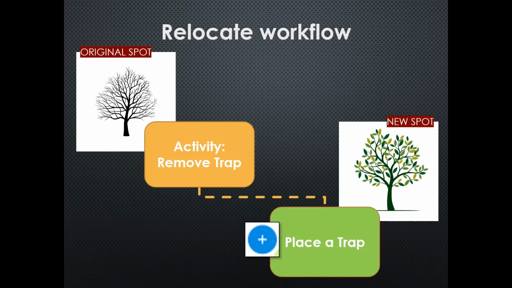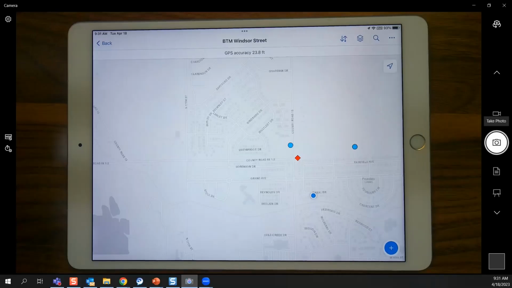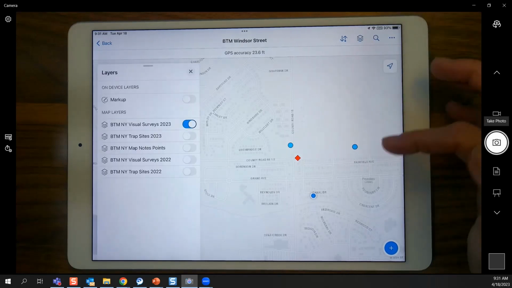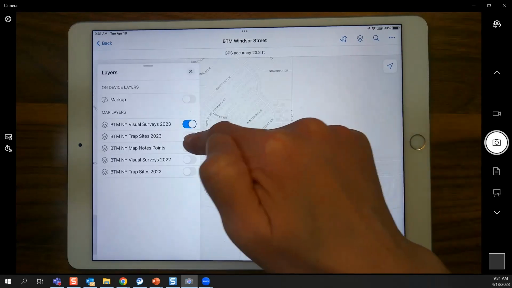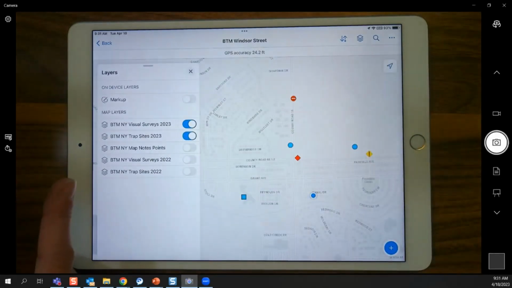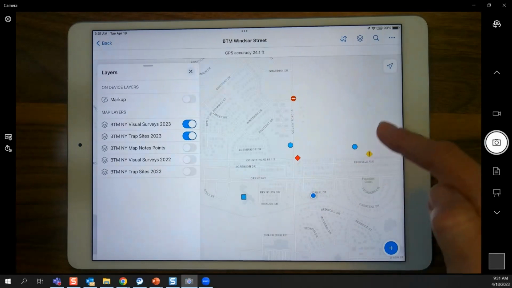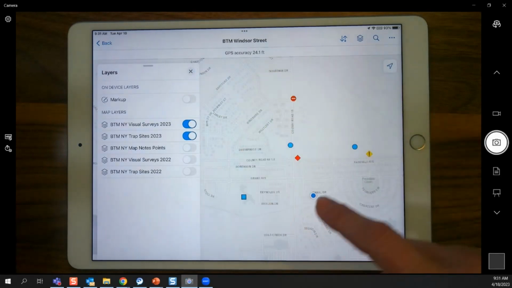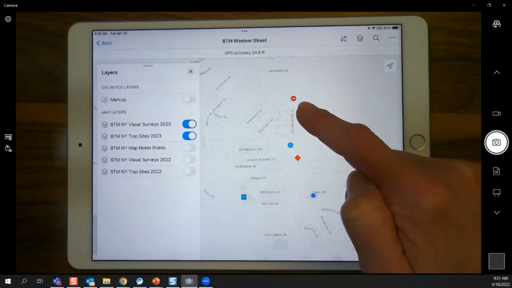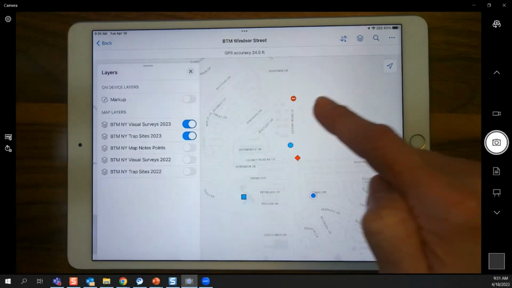All right, let's look back at the iPad and see what our trap sites look like. So in order to do that, I'm going to go to the layer, and I'm going to leave visual surveys on, and I'm going to go ahead and enable the trap sites layer there. Okay, so now we saw some old ones that I pulled up, and remember this yellow diamond with the exclamation point, that means that one's due. And there's an example of an inactive trap site.